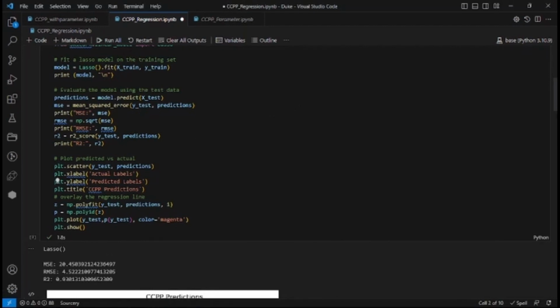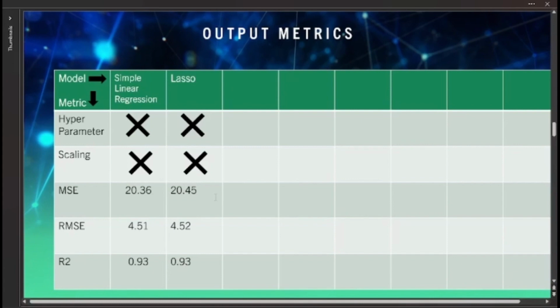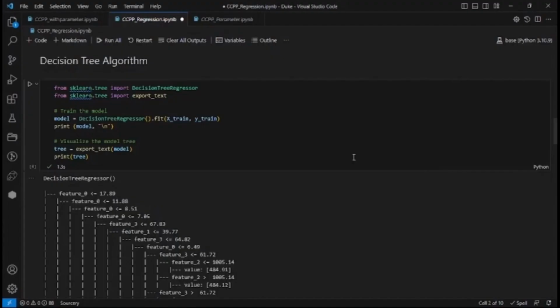So I have just executed the code, and we can see our metrics. So now we have an MSE of 20.45, RMSE of 4.52, and R2 of 0.93. So not a significant gain or a loss yet. Moving on to the next one.